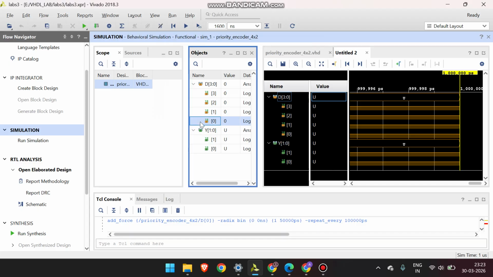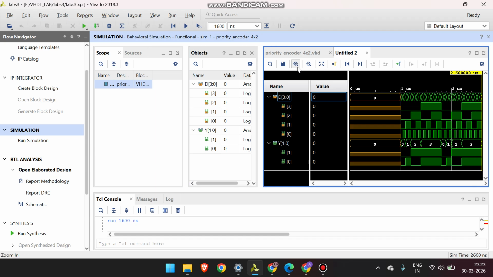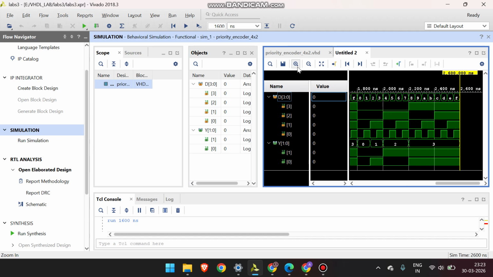After setting all the 4 bits of D, here we have to take double of the highest time period we took, that is 800. Double of 800 is 1600 nanosecond, and then we have to click on this button, run for 1600 nanosecond. When you click this button, you will get a graph, and then we have to click on zoom fit. Here you can see the zoom fit. When you click the zoom fit and click the zoom in button, you will get this graph. So this is the simulation for our circuit, that is for priority encoder 4 cross 2.